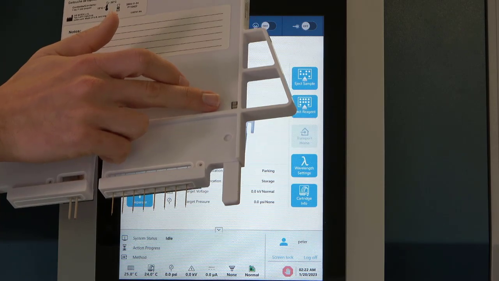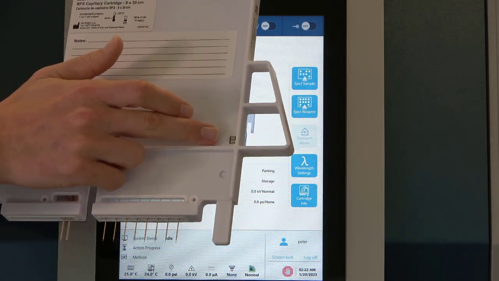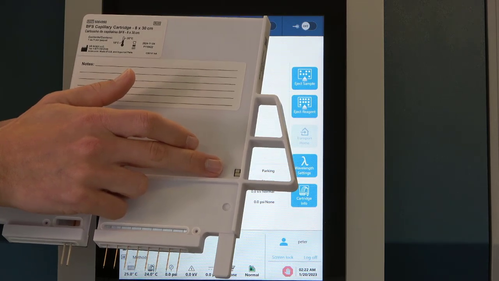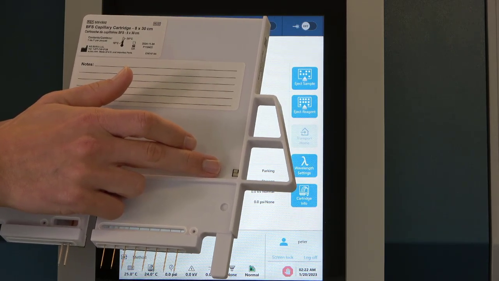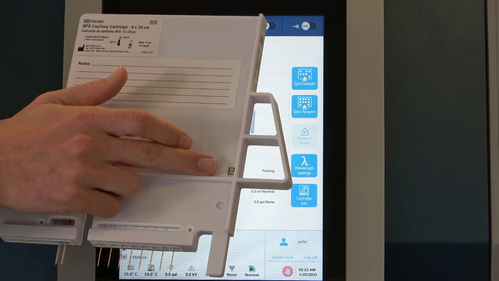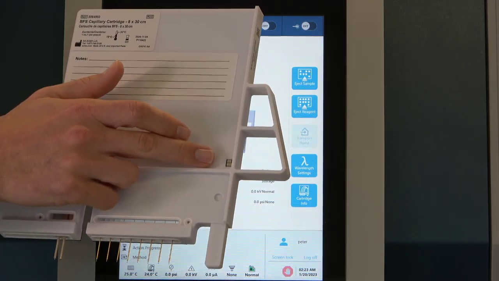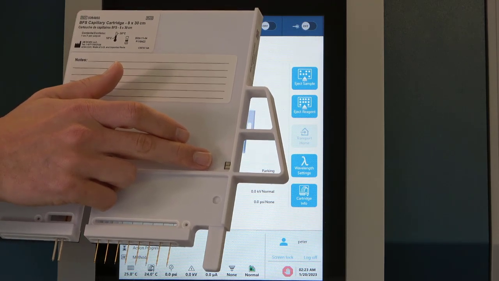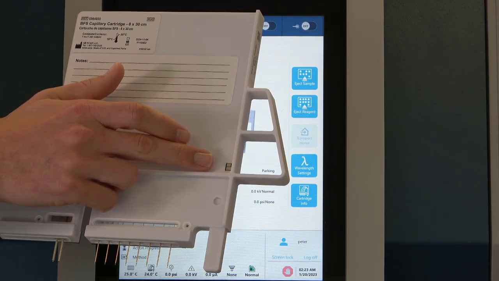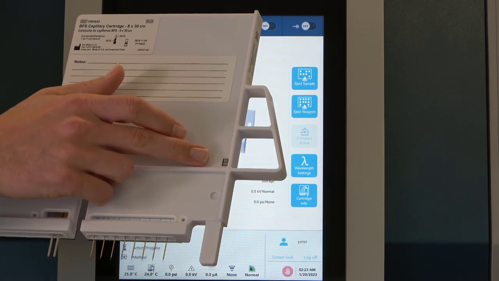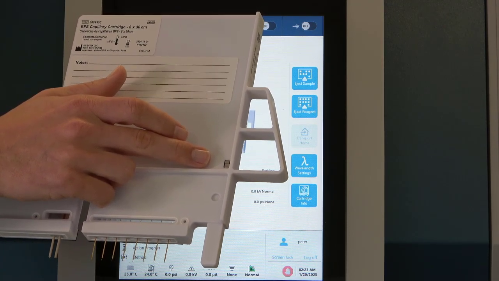Now, you might also notice over here we have an RFID chip. That RFID chip is going to have all of our capillary information, the serial number, lot number. It also tracks the date of first use and the number of runs that have been put across the capillary. Now, we do not limit you on the number of runs that you can use it for. So, you run it for 100 runs, use it for 400 runs. You just keep on using it while it's giving you good data.